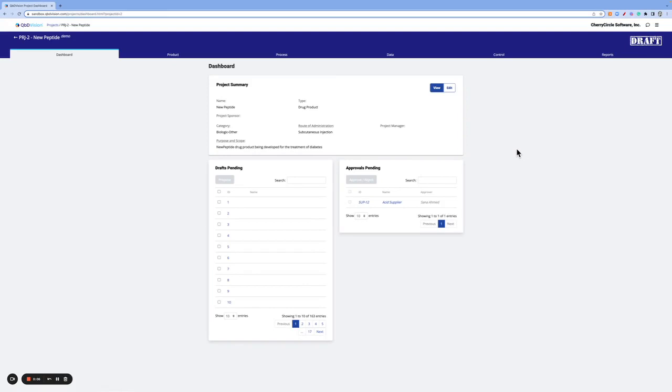This video shows you how to define and build your product. I'm using our new peptide sample project that we've built out and also made available for you to explore in your sandbox environment. Your product profile is a statement of the overall intent of your drug development program and is done by defining and characterizing your drug product or drug substance while keeping the patient in mind.